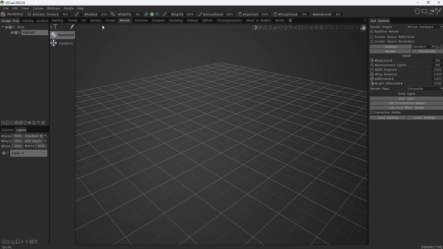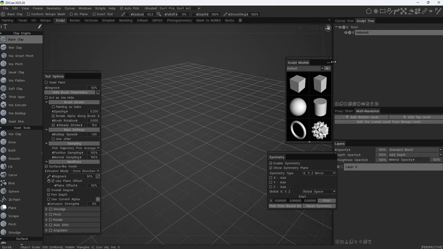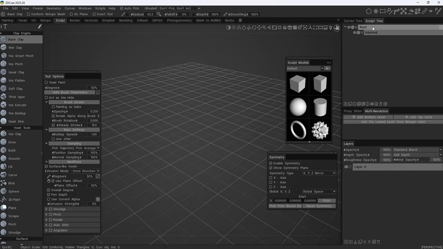Alright, so the first thing is let's go to Sculpt. That's the thing we are going to use. So we have to import our model into 3D-Coat and transform that one into voxel. Let's take a look. The first is you have to find the sculpt tree. Basically, we will use this one to control and manage your model.